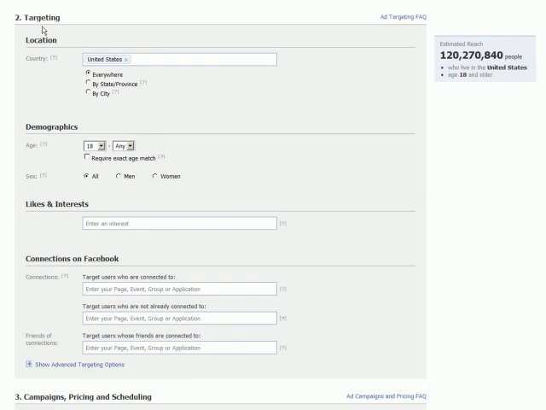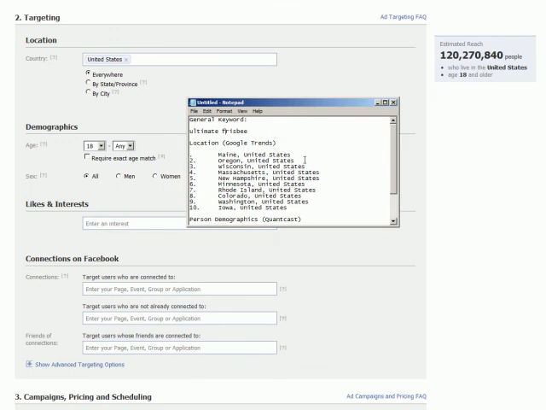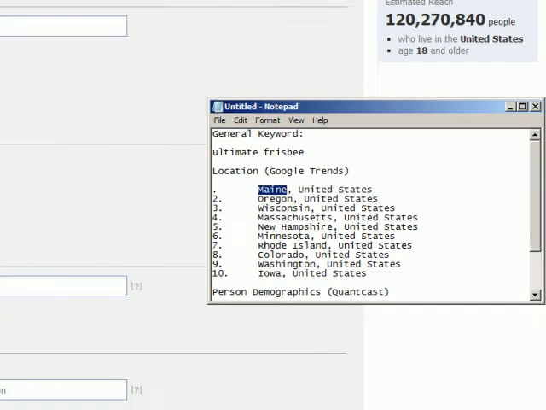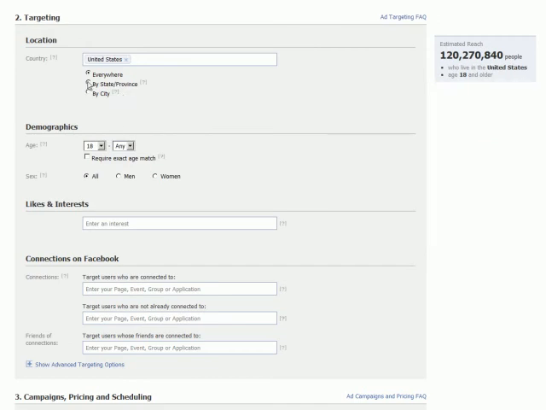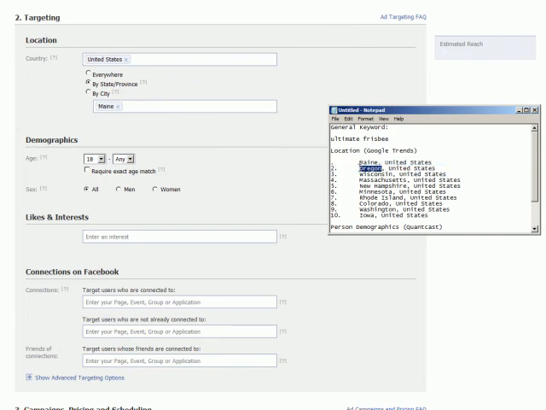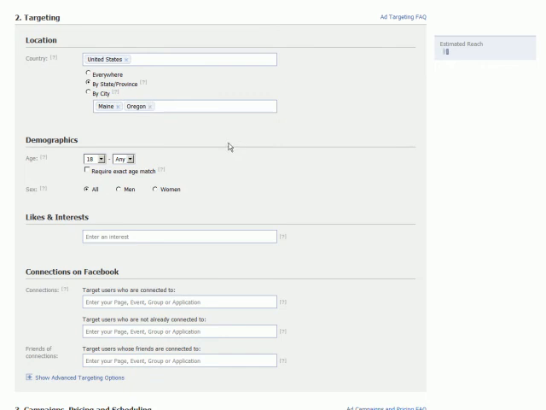Alright, so targeting, now remember we figured out with Google Trends that Maine, United States, Oregon, Wisconsin, and so forth are the top places for ultimate frisbee, and those are places that people are typing in. So by city, state, Maine, Oregon. Now you don't have to do it to specific states and cities if you don't want to. The reason why I do this is because Google Trends tells me that because there's a high amount of people that are typing in this area, my conversion rates may then increase if I focus on that.